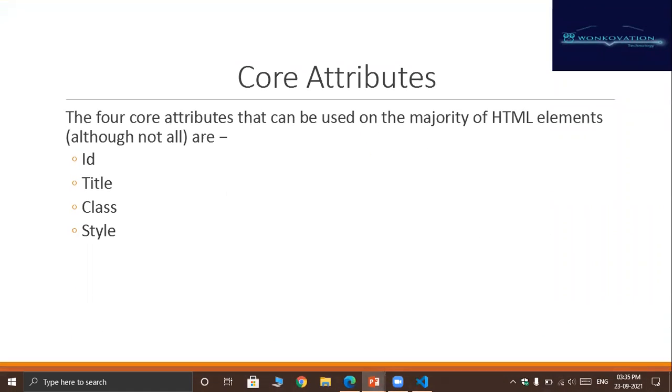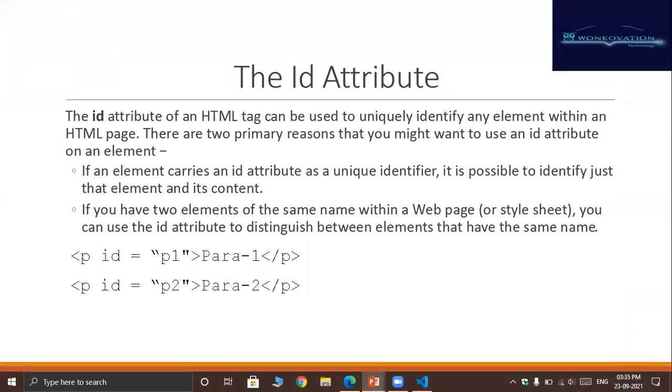Now, the core attributes come in this list. There are four core attributes which are used in the HTML tag, but there are many more. So what are the core attributes? These core attributes are ID, title, class, and style. So what is ID? The ID attribute of an HTML tag can be used to uniquely identify any element within an HTML page.